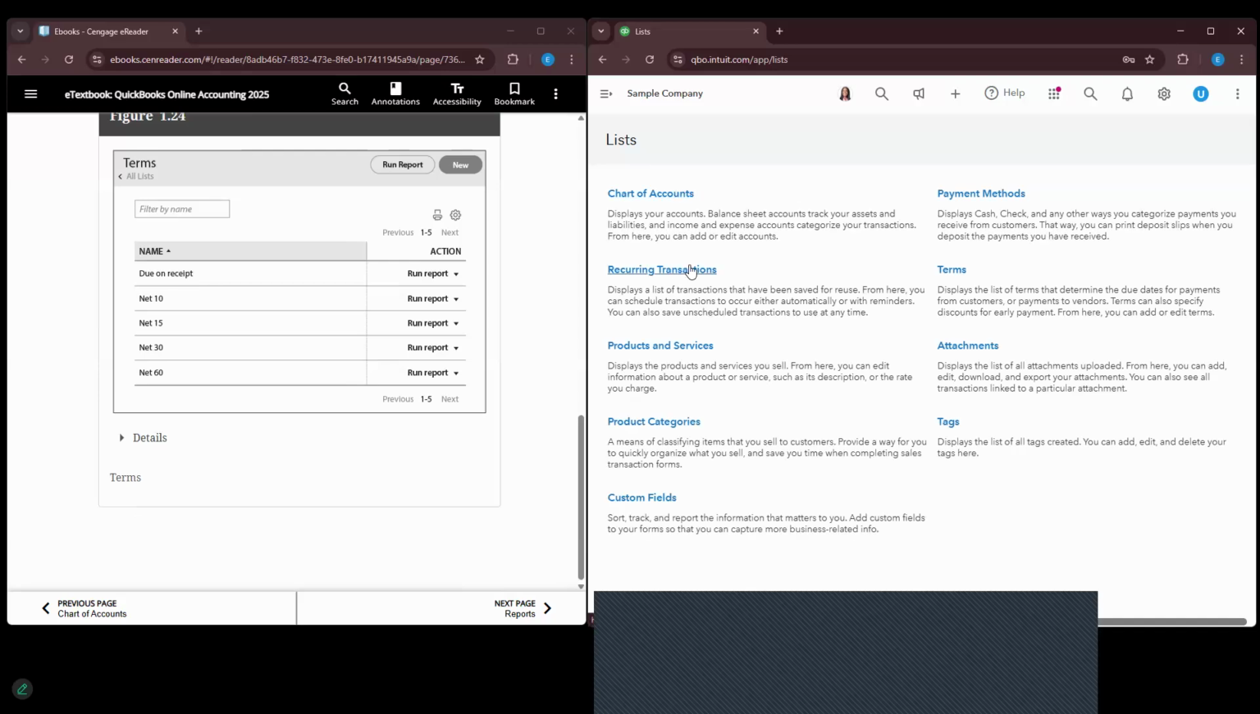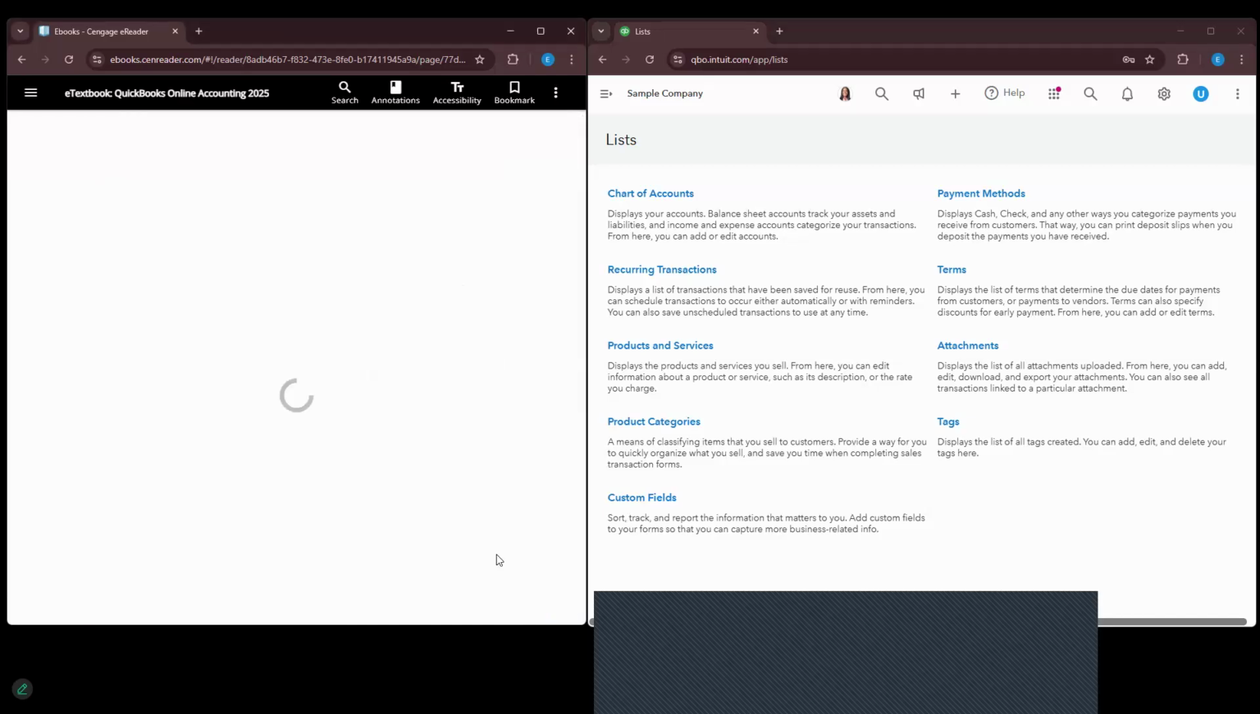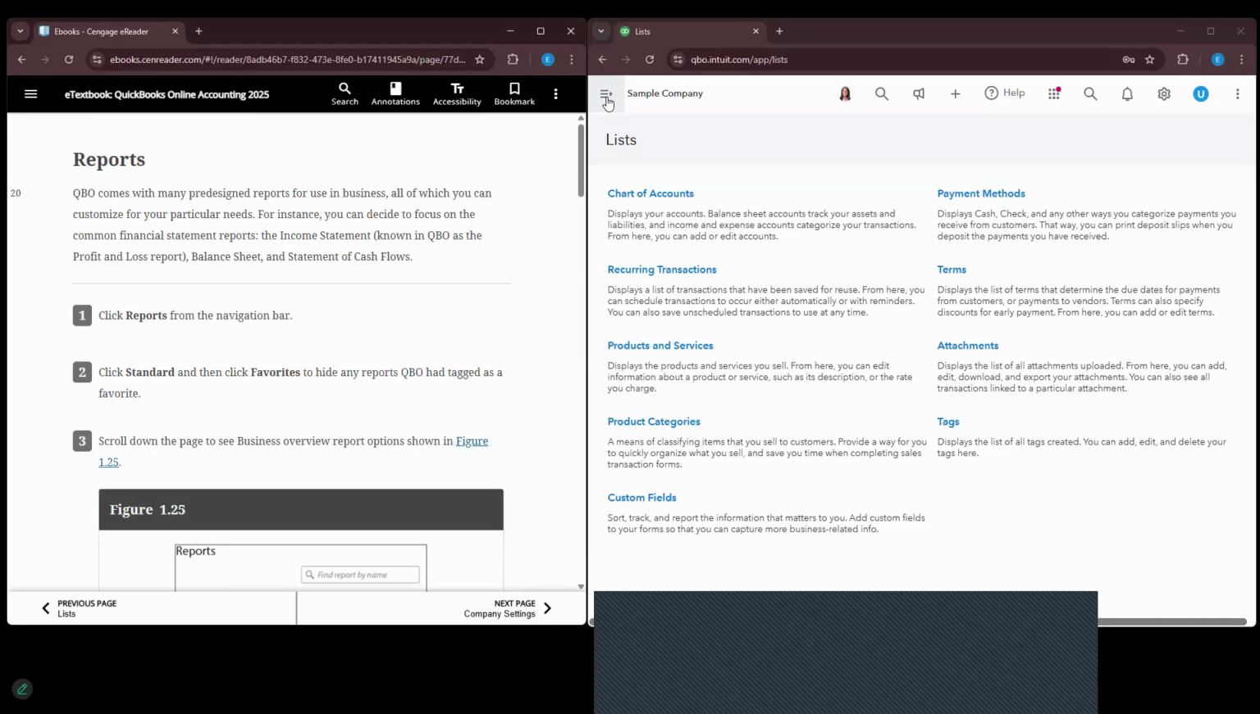So you can do it for chart of accounts, and recurring transactions that happen each month. Let's say like a Verizon phone bill, where we have a flat rate of $50 each month. That's a recurring transaction. It's happening each month at a set price on a set day. Then products and services, product categories. So there's a plethora of different lists that are generated. Next, we move on to reports.